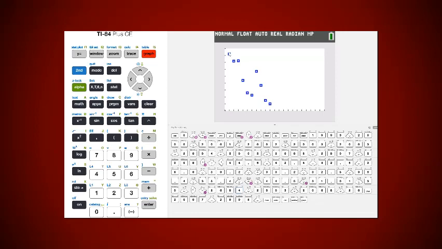Okay, and you can see that I've got plots of data here. So I've got a scatter plot. Now, there doesn't seem to be a strong correlation, but I can definitely see some type of negative slope going on here, because I'm going down and to the right. But I'm going to use my calculator to create a regression line. And let me show you how I'm going to do that.